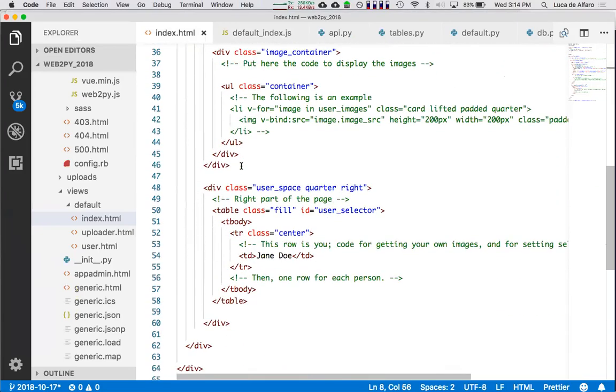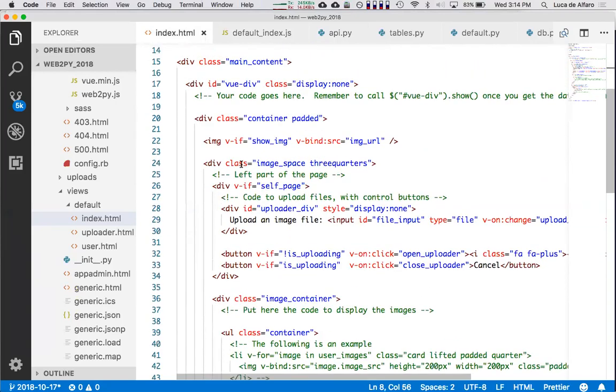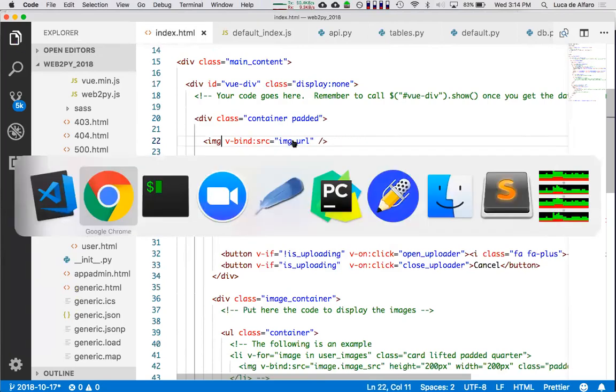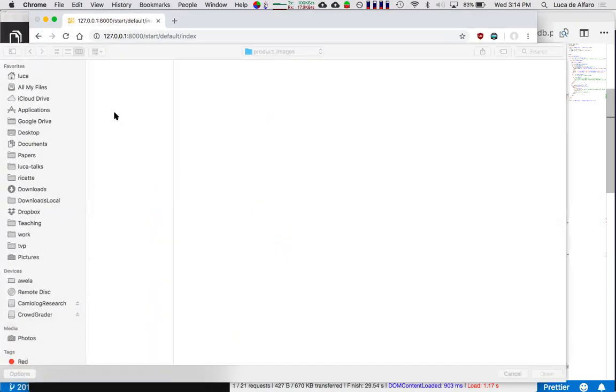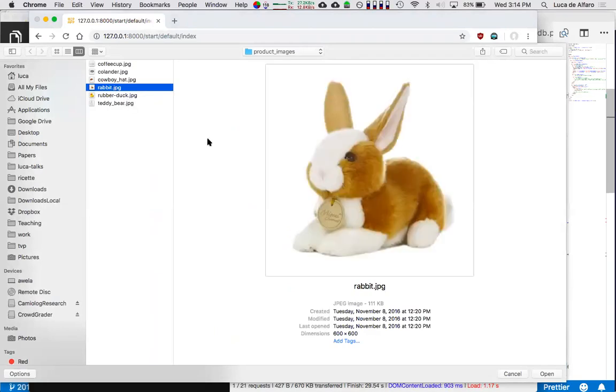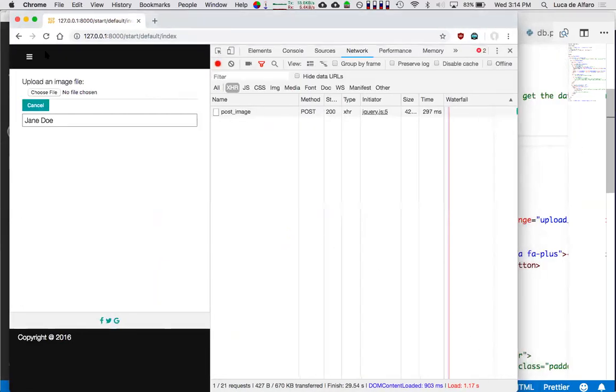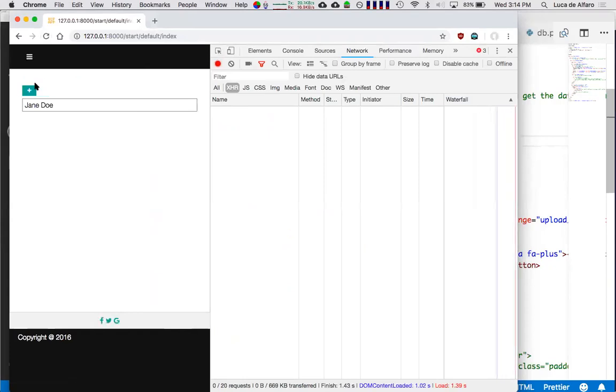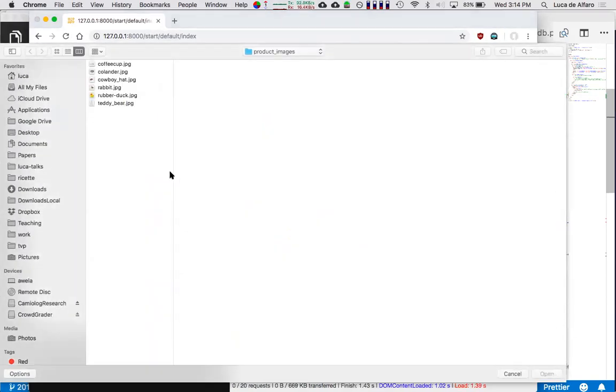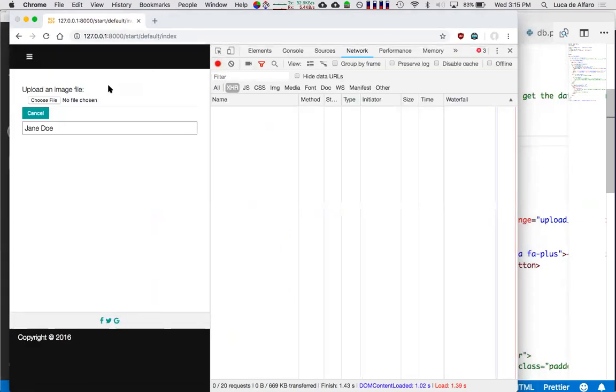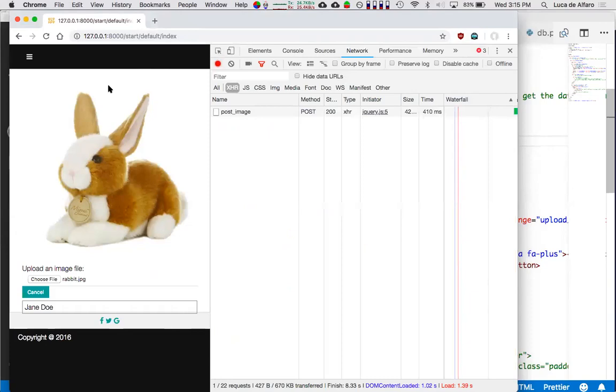Where did I put that image URL? If show image. So let me remove this if. Okay, so to make the code simpler, I want to check what happens. So let me send up another rabbit. Oh no, sorry, I made a mistake, right? I have to reload this page, otherwise nothing happens. So I send up a rabbit. Okay, and we see the rabbit. Okay, so the code works. It's just that the image was not displayed by a boolean. Okay, so up to this point, I have stored the image in the database in the corresponding position.